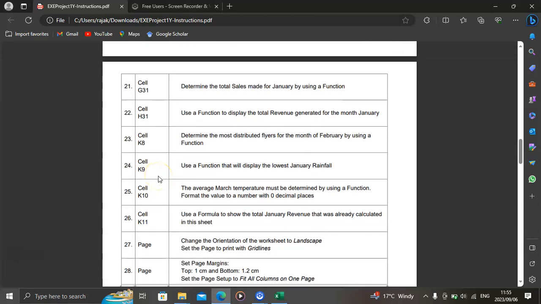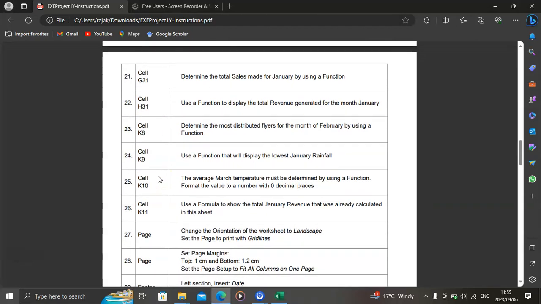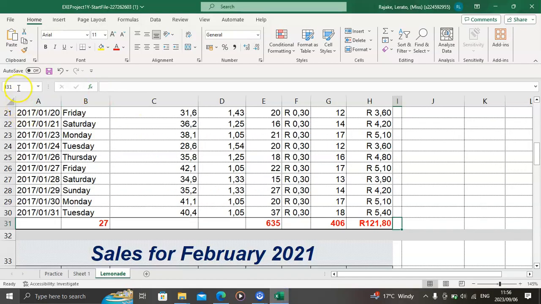It says in cell K8, determine the most distributed flyers for the month of February by using a function. Let's go to cell K8. In the name box, quickly type K8.